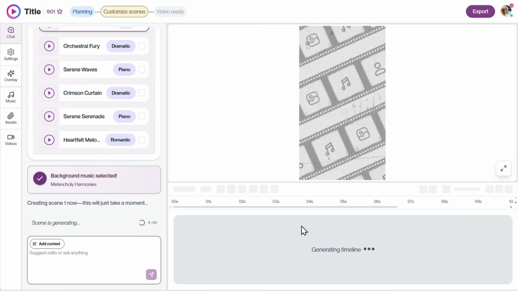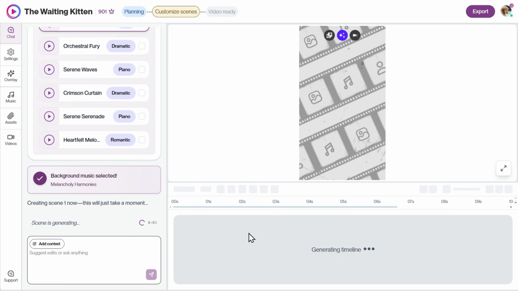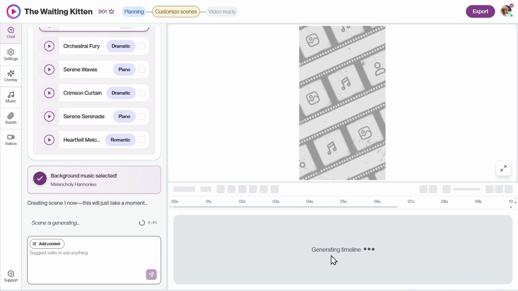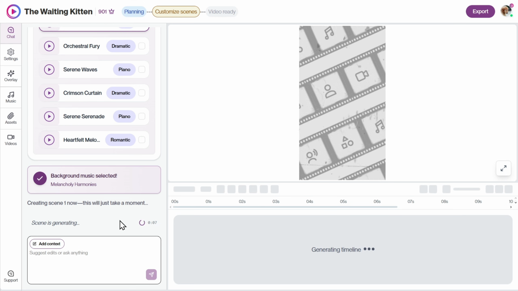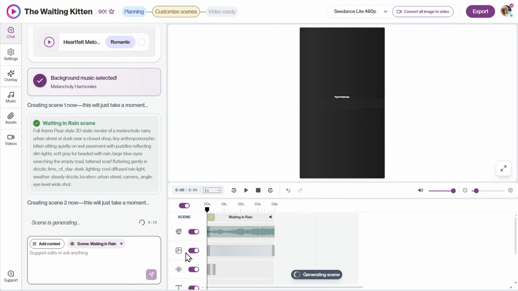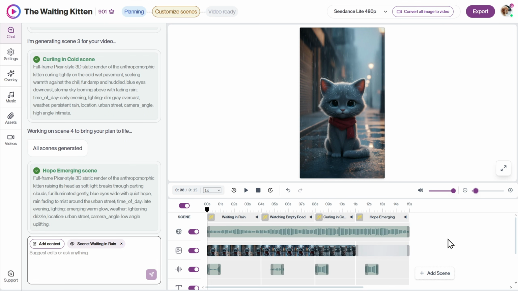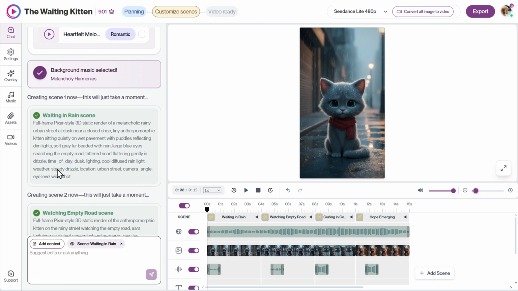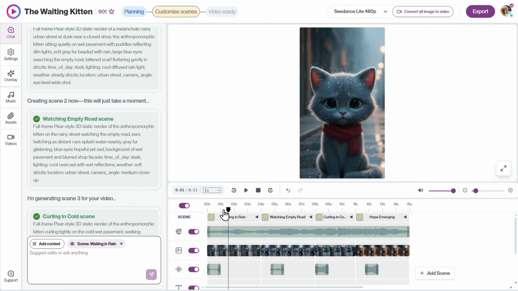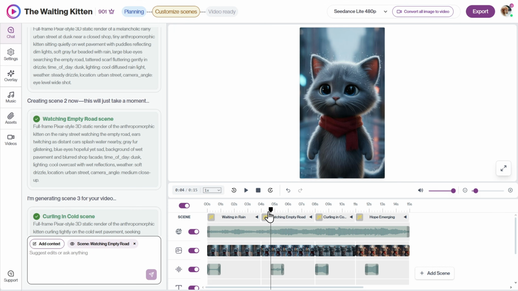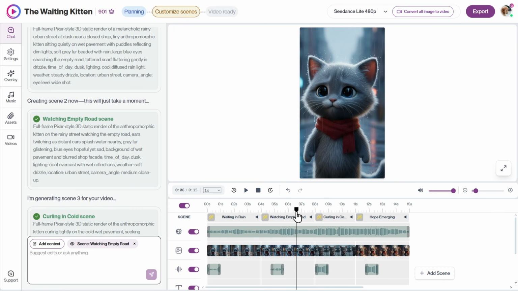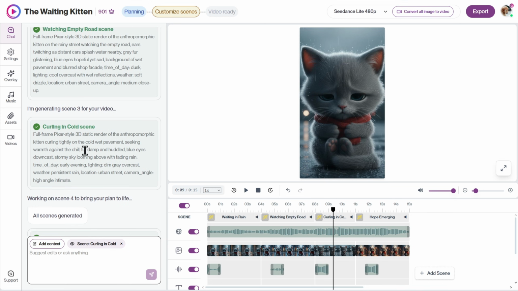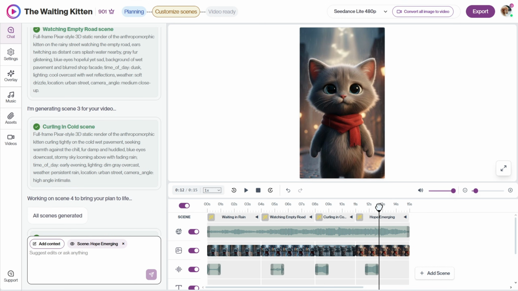And there we go. Now you can customize the scenes. The timeline is being generated, and you still have access to the AI chat. The scenes are now generating. I'll fast forward this part. All right, the timeline scenes are ready. And the best part is that Clipwise comes with an inbuilt video editor, similar to CapCut. You can view and edit the timeline, scenes, and everything right here.